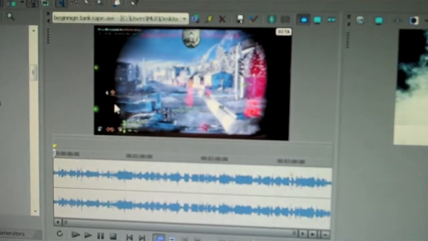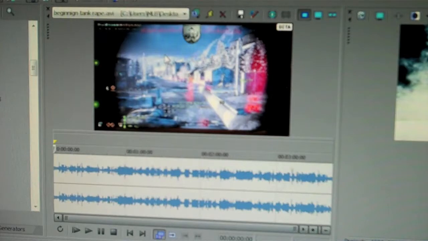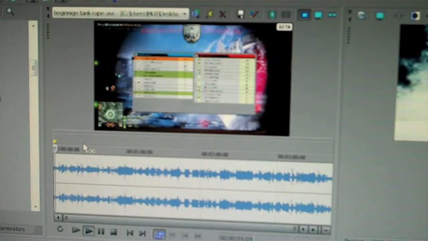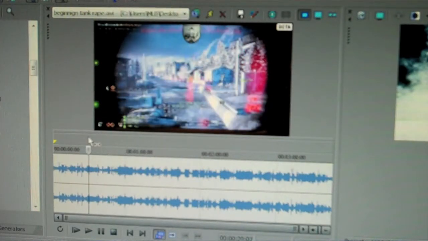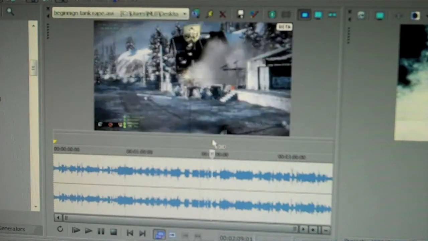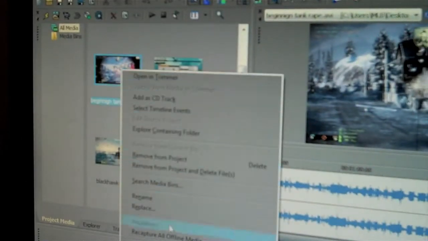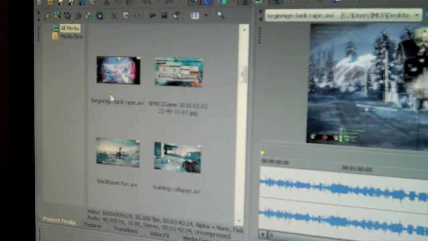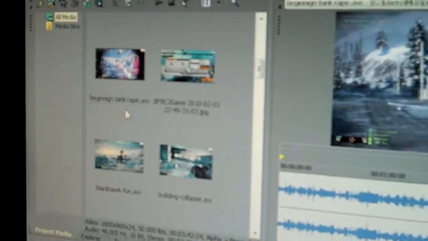So once you have them all in, just drag a clip over. Actually, that's a picture. Let me get an actual clip here. Alright. And then once you're in this little preview window here, you can just hit spacebar and actually play it. So go in here and just scrub through it, see what it's all about. And then I would recommend, while you do this, rename your file. Just rename it to something valuable, like this one's name, Beginning Tank Rape.